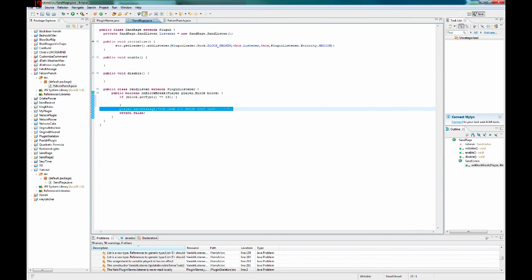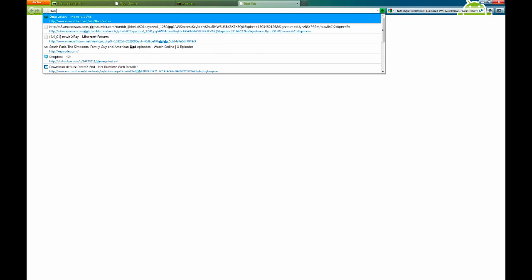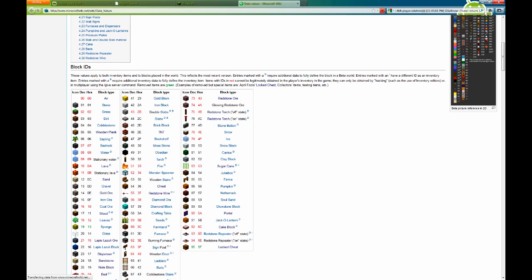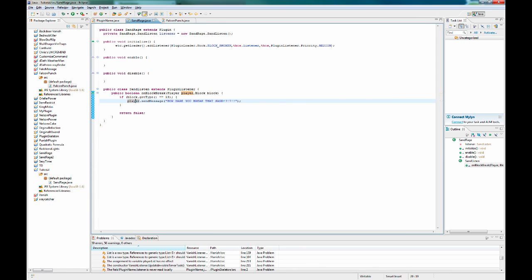Let's just copy this, put it here. Don't need to be back. I guess you should. Whatever. If block.getType equals 13, player.sendMessage, "How dare you break that sand." I'm gonna go, if you don't mind, check real fast. Sand is 12, not 13. This is why we check. I thought it might have been 12. So if block.getType is equal to 12, player.sendMessage, "How dare you break that sand."